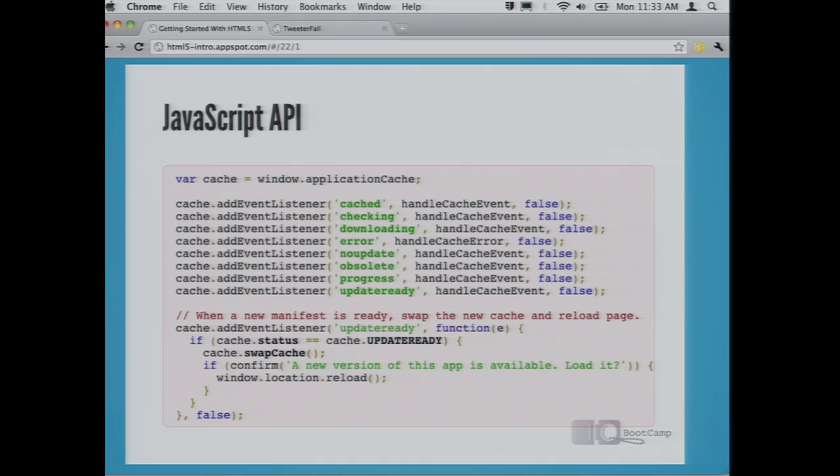There's also a bunch of JavaScript APIs that allow you to get programmatic with your app cache so that you can update the application at specific times. Maybe you only want to update it when the user first starts the application. Maybe you want to ask the user before you update it because you're making some major changes or a breaking change or something like that. So you've got a set of JavaScript APIs that allow you to be much more powerful with app cache.